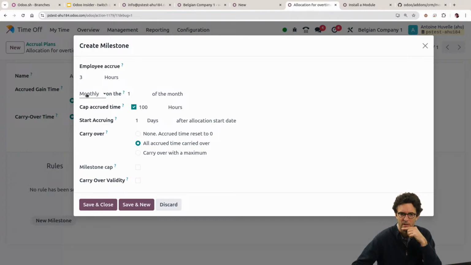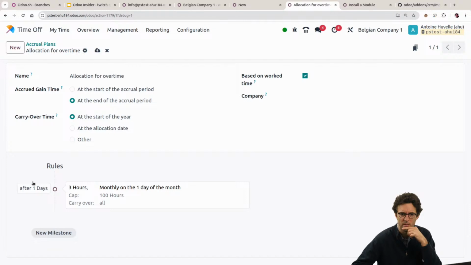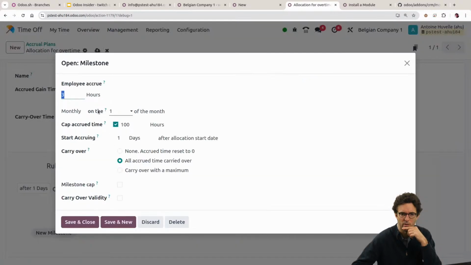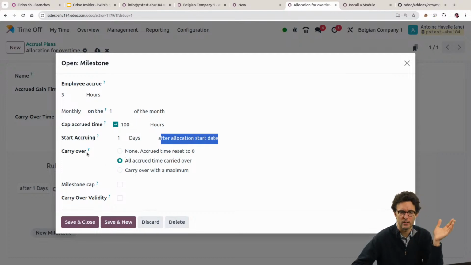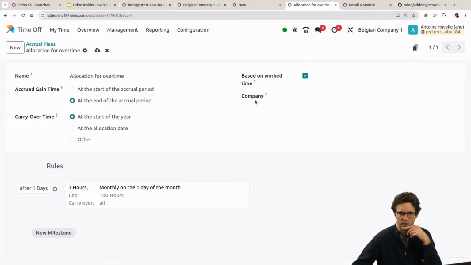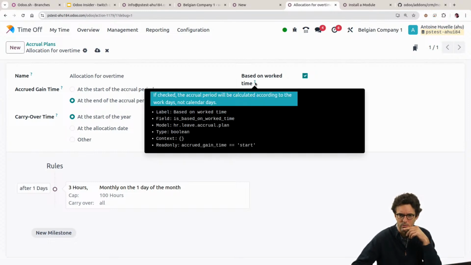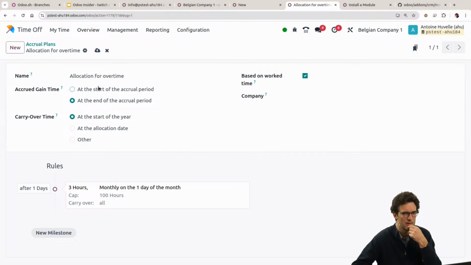In the milestones, the way I'm doing it here is that the rule is that you are going to get on the first of the month 3 hours, one day after the allocation start date. So after this starts, do we carry them over or do we stop at some point? That is the rest of the milestones that you have. But yes, this one. Okay, based on the work days that you have instead of calendar days. This one is maybe more like a question that you can ask.